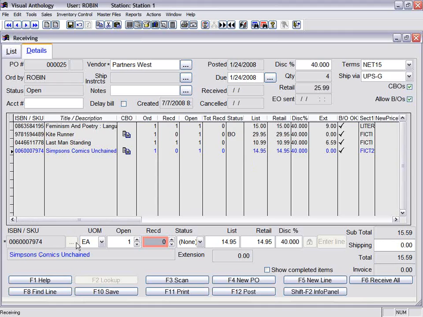Okay. Simpsons Comics Unchained, yes, we received one. List and retail is correct. But the discount, we got a little better discount on that one. So this particular one is a 41%. Okay, it's the enter line, and now we're down at the bottom. We're on the last one. That was step one. We entered in our received quantities. We cross-checked our list and retail. We also checked our discount.